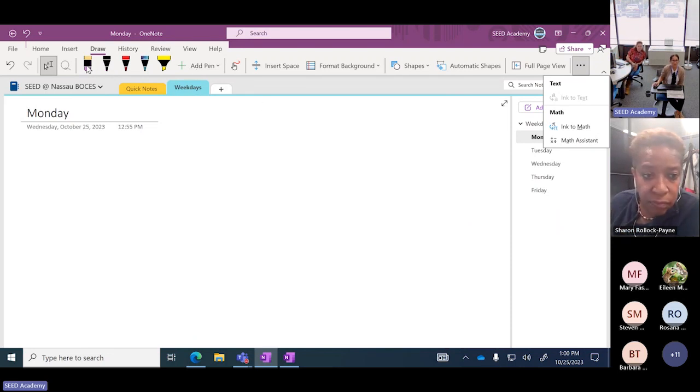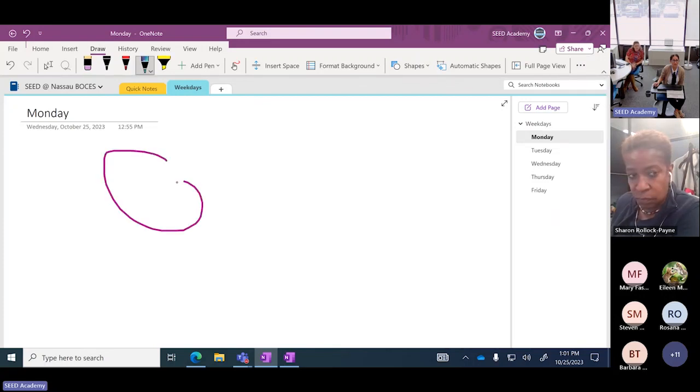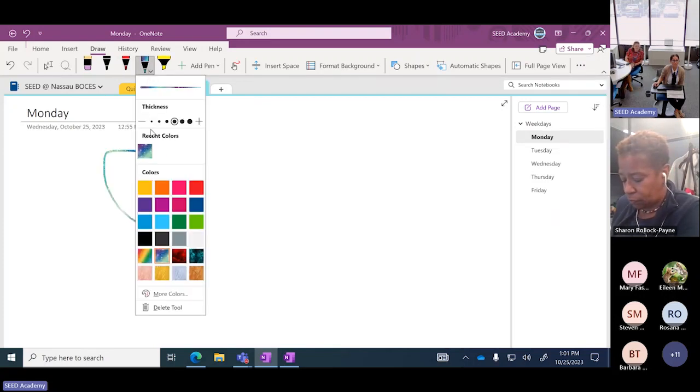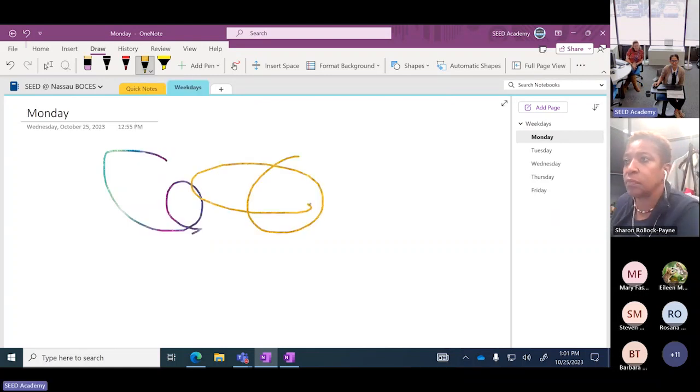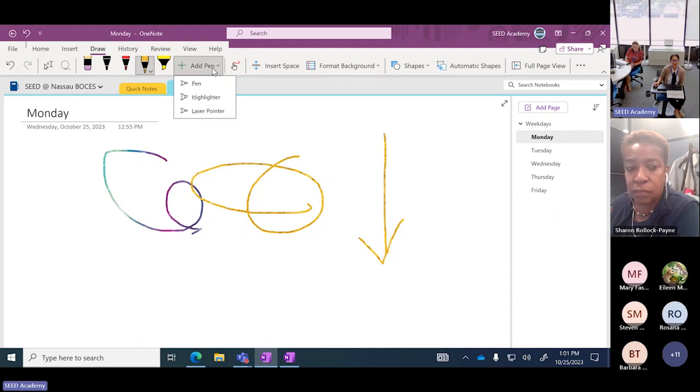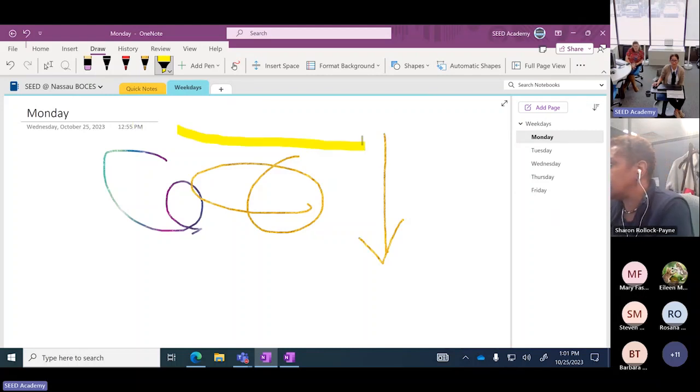You have the option of all these different types of pens. So I can draw this. I could change thickness and color. So this can be good for highlighting or making important notes stand out. You can add different types of pens. They have laser pens, highlighters, all different types of things. So if you need to highlight something on your page.